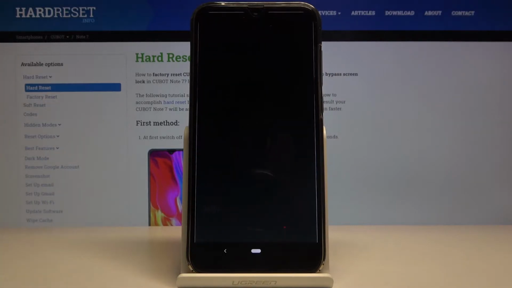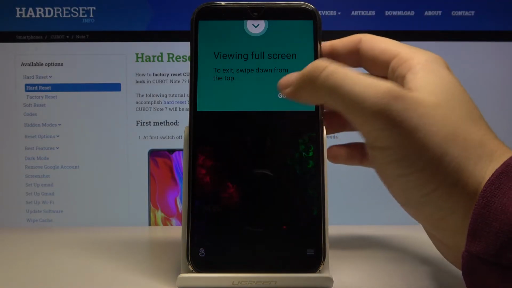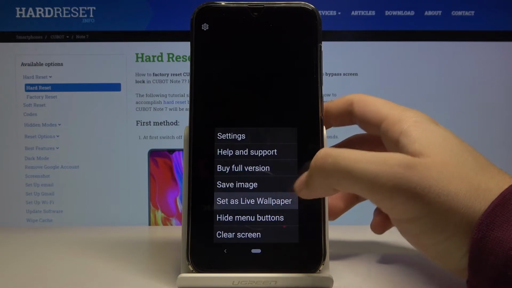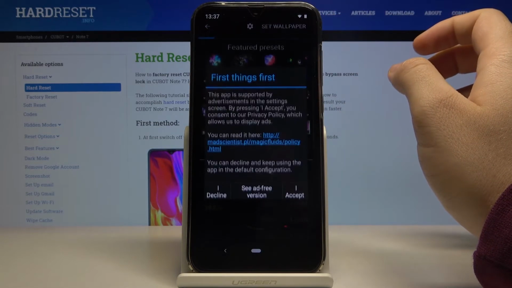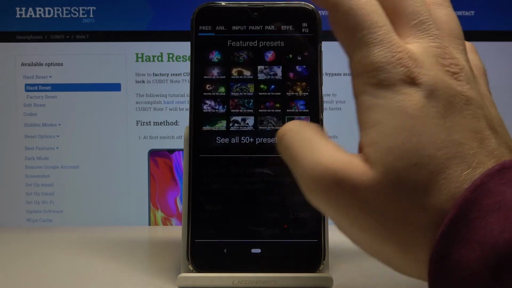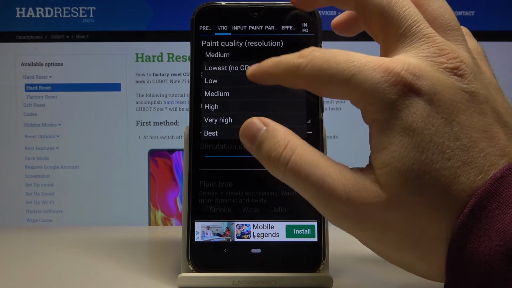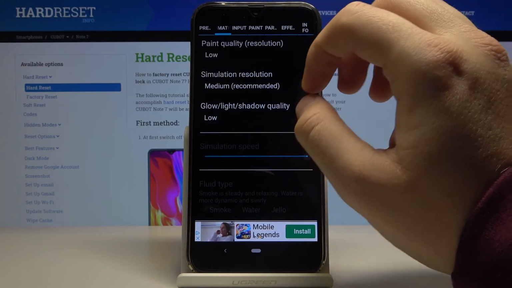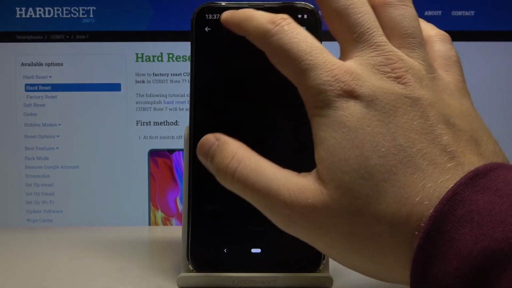Right now we can open. Click that we got it. Then tap right here and move to Set as Live Wallpaper and move to the settings. We can change a little bit graphic settings because this wallpaper was a little bit laggy, so click here and let's go for the low resolution. Okay, then we can go right here.